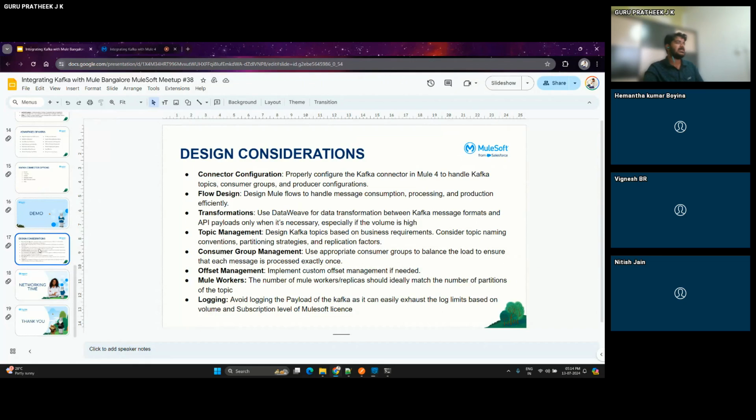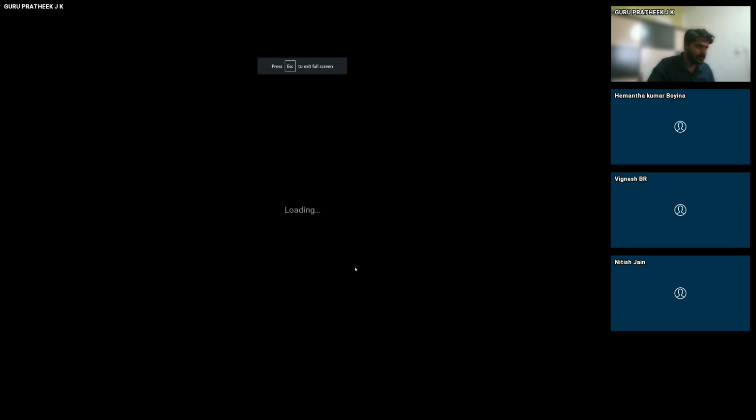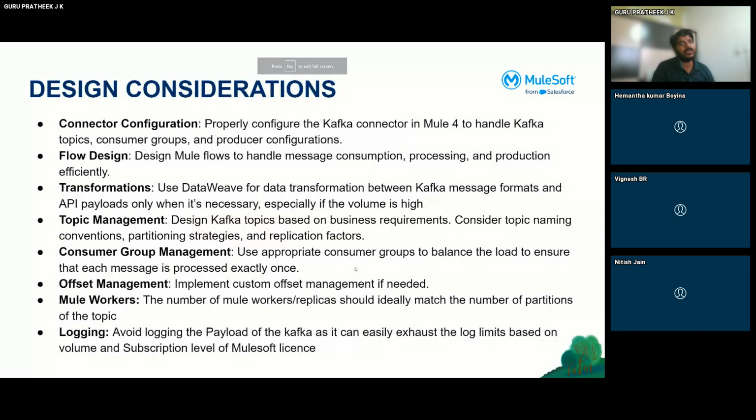Okay, design considerations. Let me go to slideshow mode. Here I'm limited to whatever was my experience with designing or coding for these solutions. Connector configuration: as I told, there are a lot of configurations, especially in the advanced tab, when you are going to use a batch message listener or a listener. That is something you have to configure properly depending on the size and the volume of the data. You have to carefully test out the scenarios where the configuration is working perfectly for whatever the requirement is. This is something which you cannot predetermine.